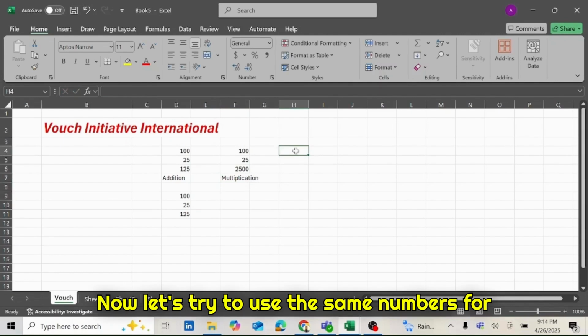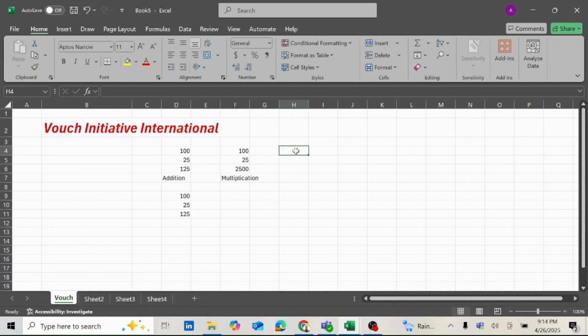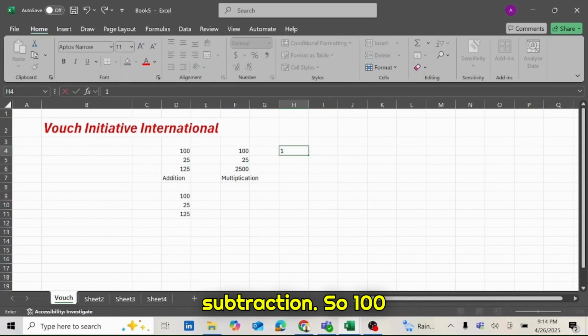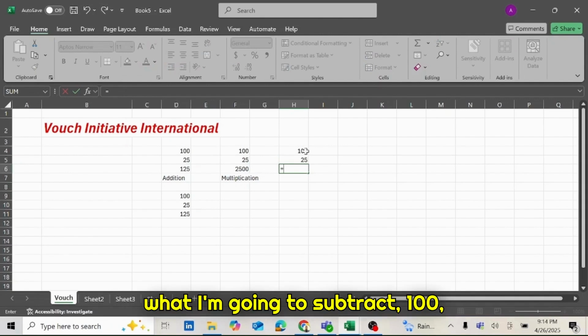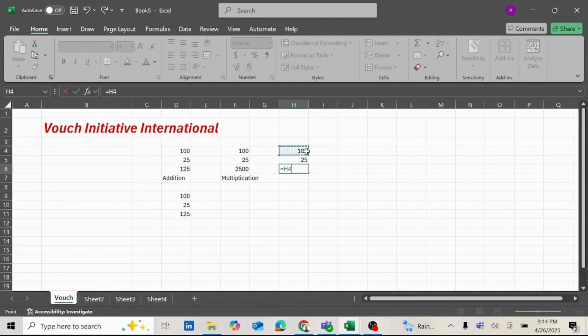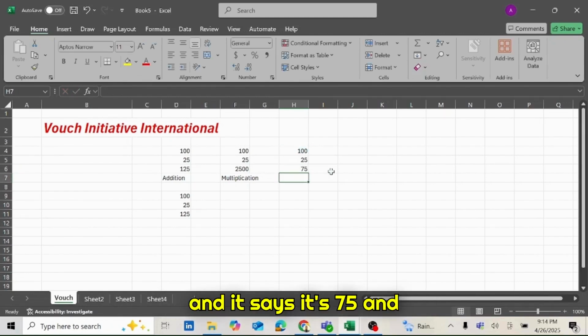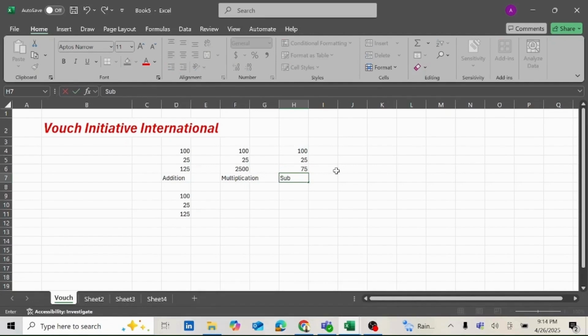Now let's try subtraction. We use the same numbers, 100 and then 25. To subtract, the same way, equal to, I'm going to subtract from 100. Then we click on the minus sign, and the next number is 25. Click on 25, then press Enter, and it says 75, and we call this subtraction.